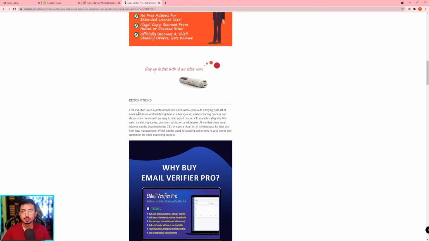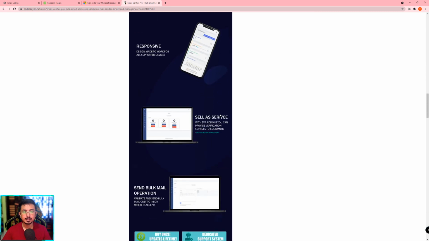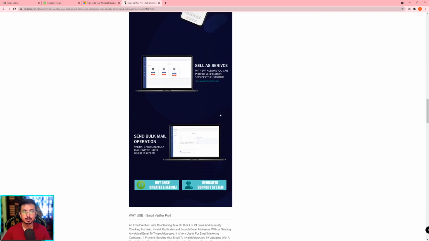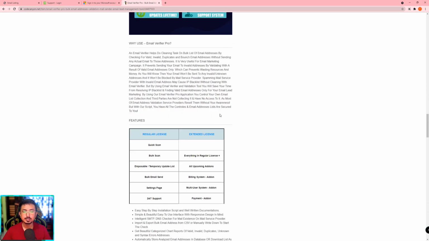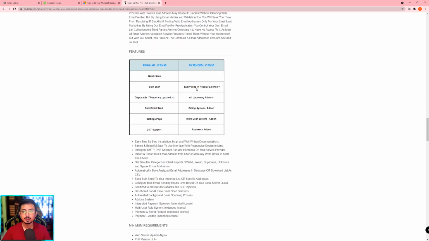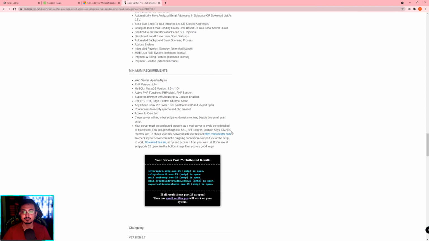Otherwise, please don't. So here's the description. The features that we have are obviously nothing compared to what I am planning for the future. I am planning a lot of feature updates, and here is the regular and extended license information which I have already shown, and here is more information and the minimum requirements of the server.